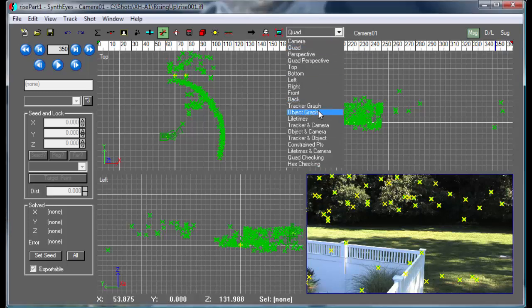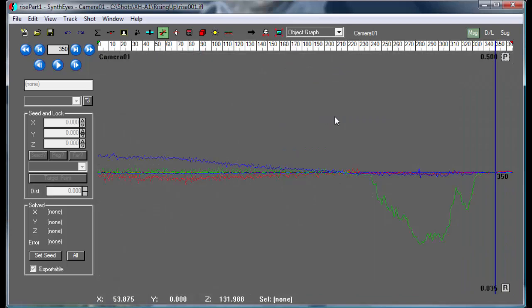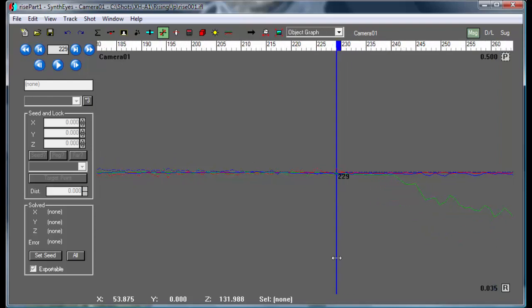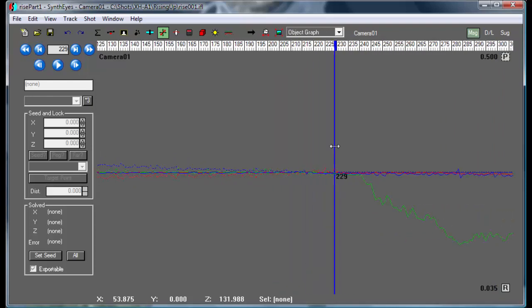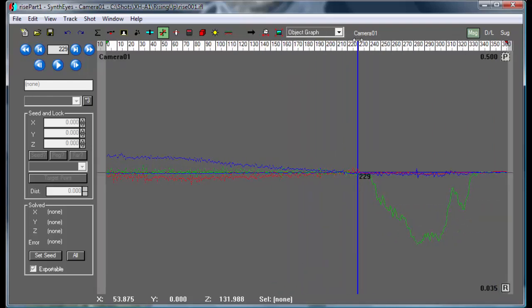Just real quick, we'll go and take a look at the object graph here. And here is frame 230. And you'll see that there's no spike right at that transition. SynthEyes has just set up a smooth transition for you. Earlier in the shot, you see this is the upwards motion, the Z position heading upwards as the camera boomed upwards. Later in the shot, here's the Y rotation as the camera is panning rapidly as part of that tripod mode section of the shot.